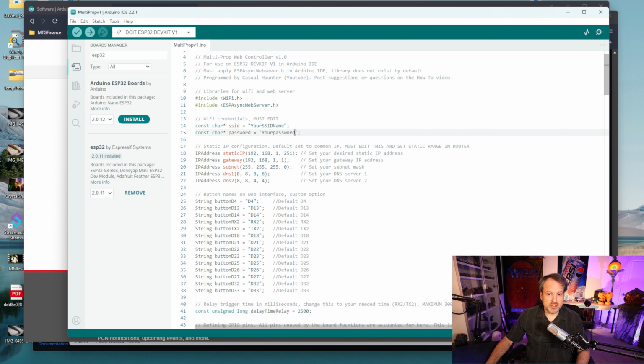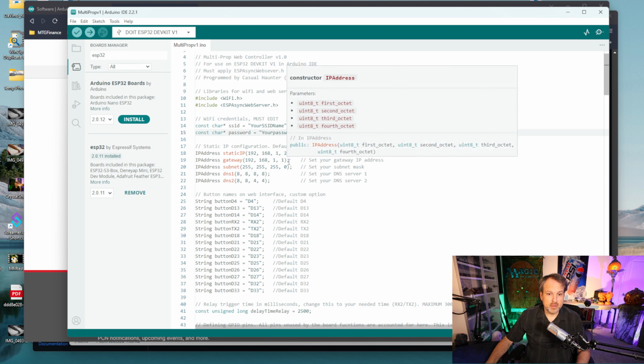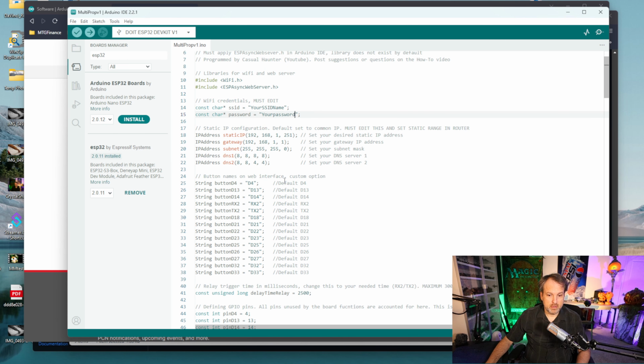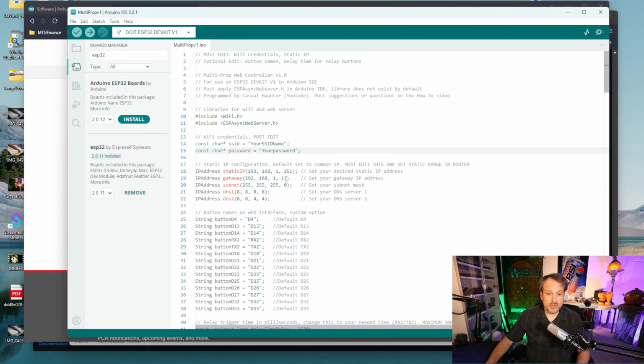So now that you've got your SSID, your password, and the IP address that you're going to use, input here. There's other things that you can change, but it's not imperative. You'll upload this software. So in the top left, you'll see an upload, and it'll upload the software to your chipset.